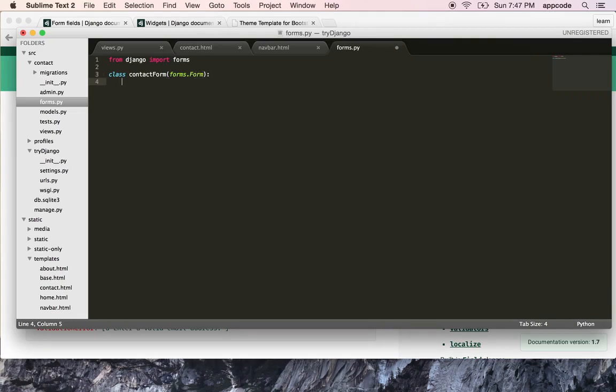And then in ContactForm, I'll have a field called name, and this field will equal forms.CharField, and it will not be required, so put required equals False. I'll put a max length of 100 characters, and I'll put some help text. I'll make the help text say 100 characters max.